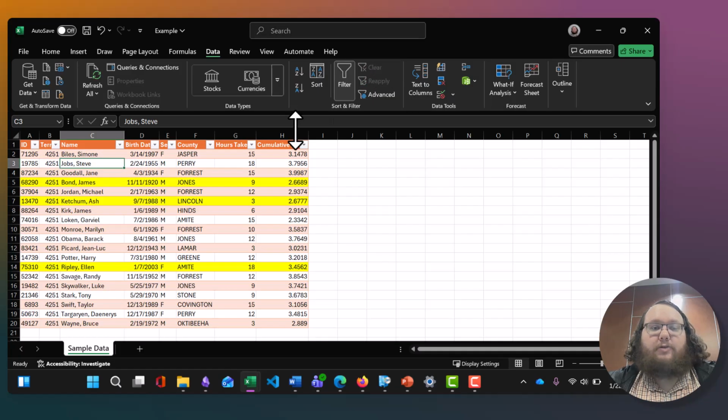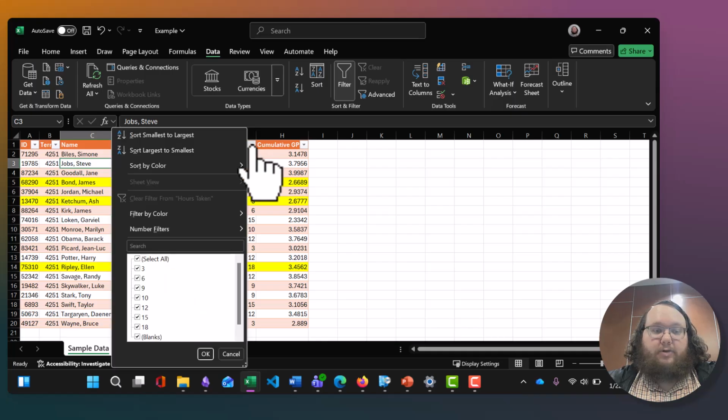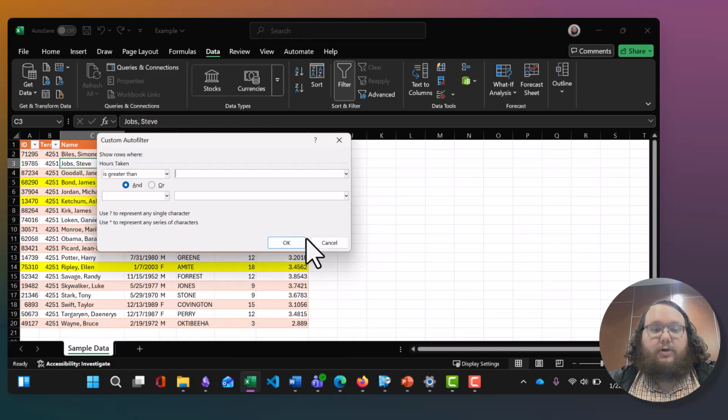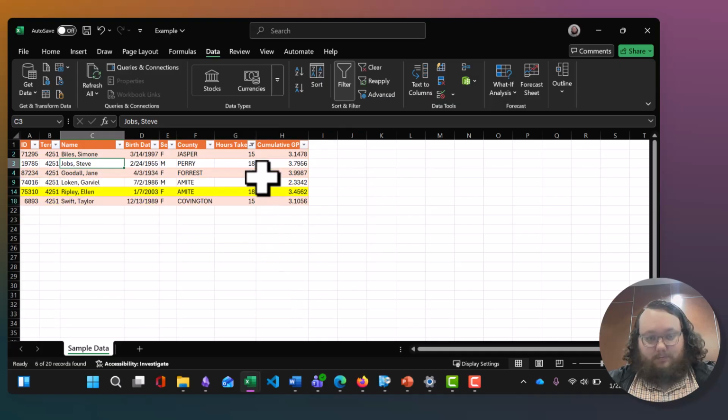If you're dealing with a number, like the hours taken column, if you go into the drop down, you'll see number filters. And there are several different options here. For the sake of brevity, we're not going to go over everything today. But let's say we just want to look at people who took more than 12 hours. We can choose that option, type in 12, click OK, and there you go. The only people that are still selected are people who took more than 12 hours.